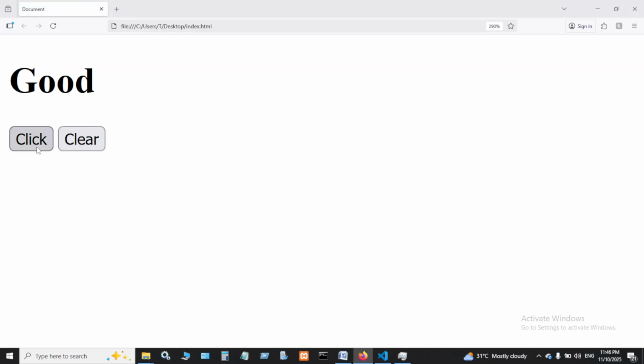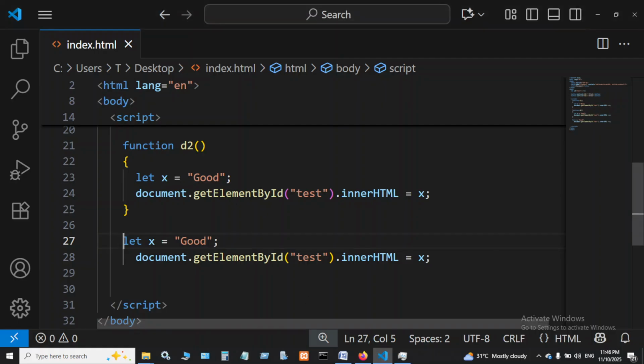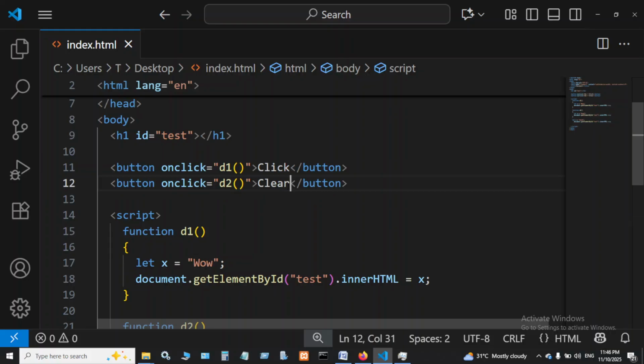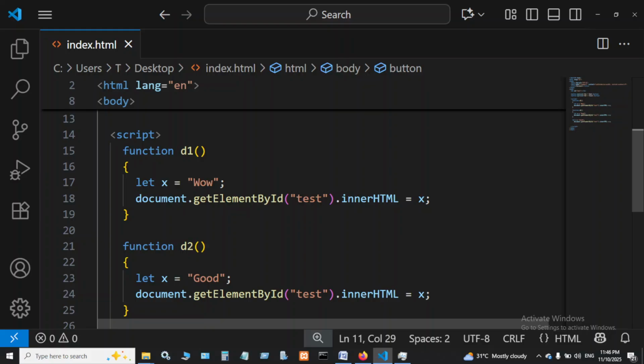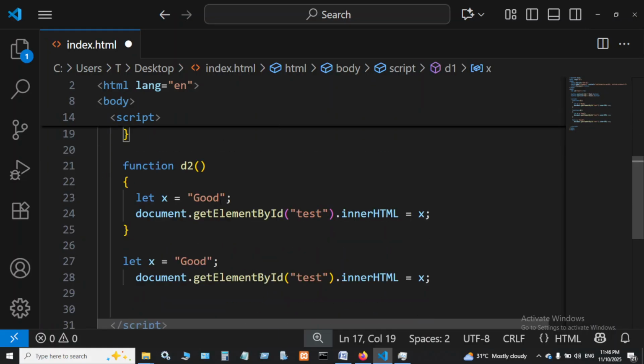Wow, good. Wow, good. Wow, good. So the clear is not working for clear again. We are turning it to good. So you can say bad and good. You understand? You can call this bad and we can call it good.